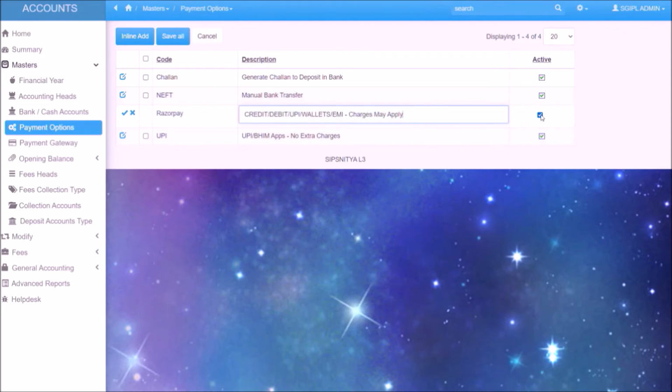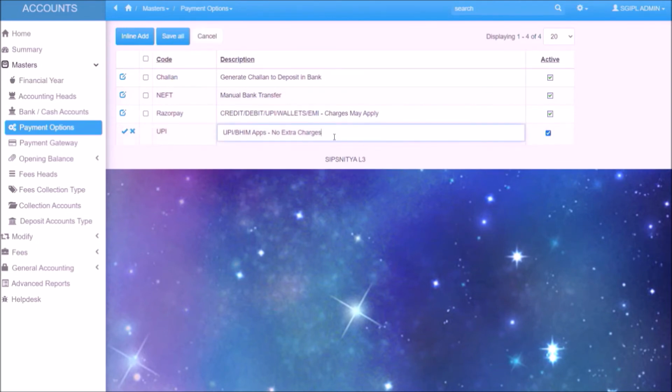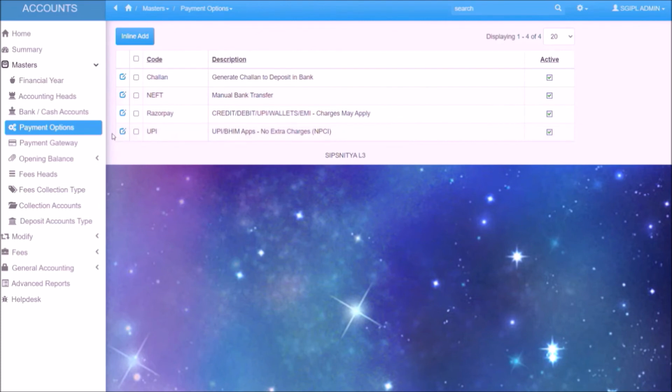If you want to enable or disable a payment gateway, you have the option here for any of the payment options. It can be Challan, NEFT, Razorpay, UPI, whatever it is. Whatever you want to change, you can change and save it, and immediately it will take effect. Once you are done with that, you come to the collection accounts.